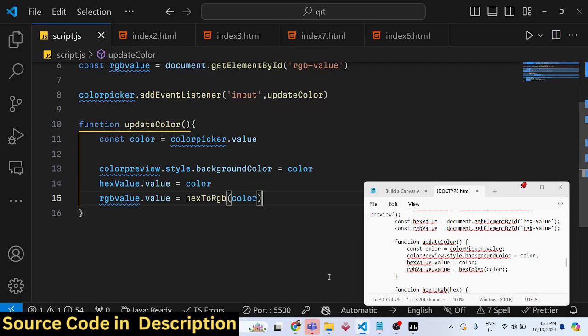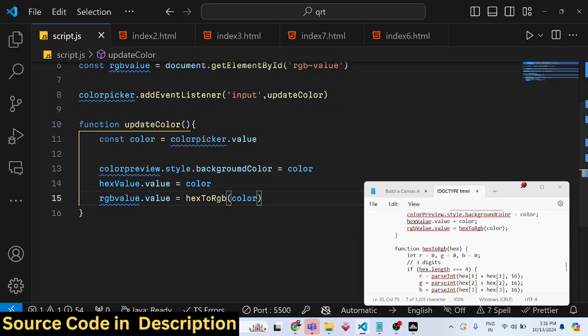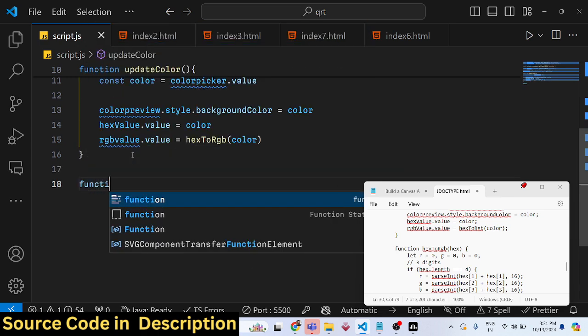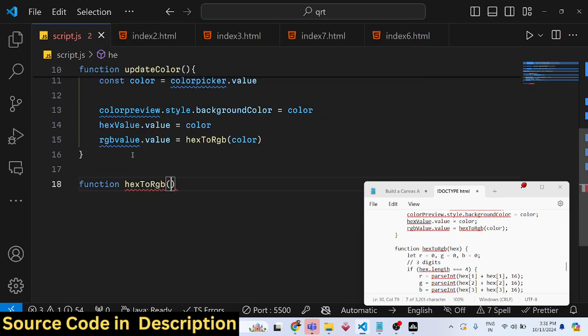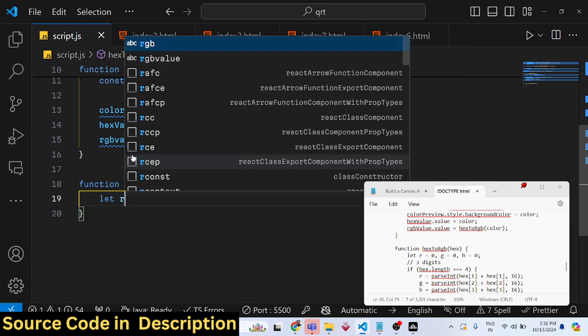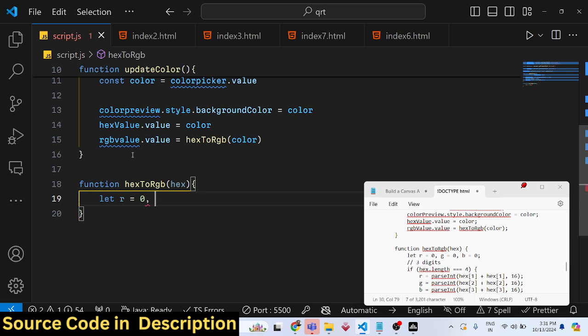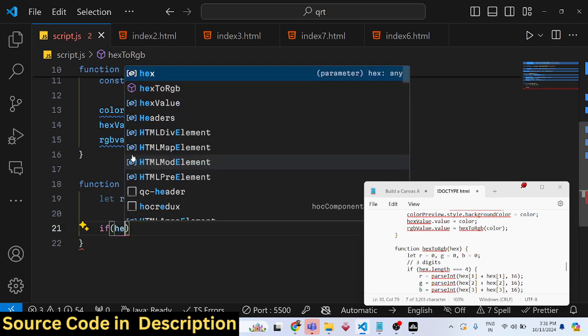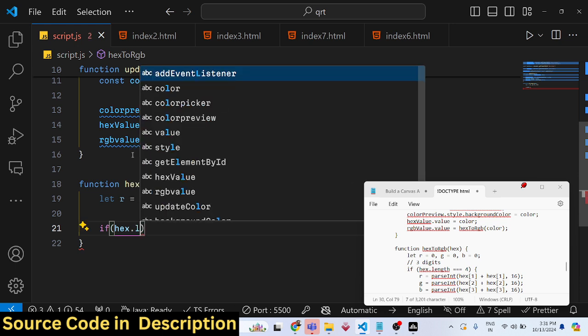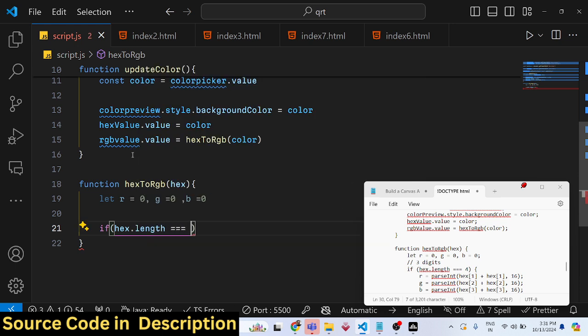So how can we do that? We need to define a function for that, which takes the hexadecimal value as an argument. And for converting this, we have to write some formula. Let me introduce three variables, R, G, and B. We'll be initializing all these three variables to 0. And we'll simply say if the hexadecimal length is 4 characters, then in that case we need to process it.